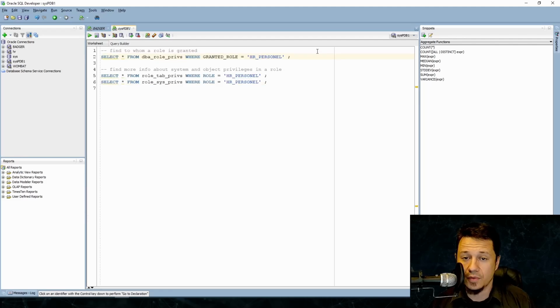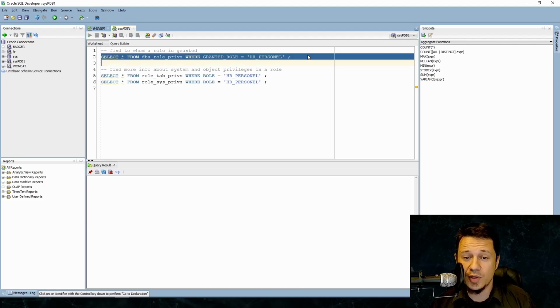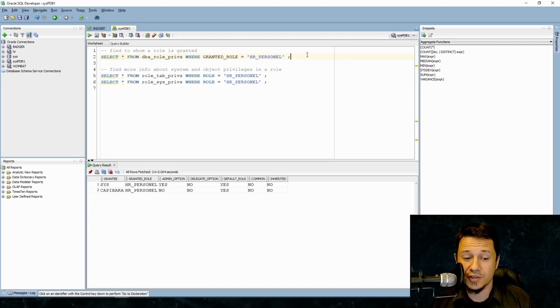To check the roles, we're going to show a couple more data dictionary views. The first one is DBA_ROLE_PRIVS, and we're going to check the role which we created in the previous lesson. When I query from this data dictionary view, we can see which users that role has been assigned to. And we can see, as we did in our last lesson, our grantee capybara has that role granted to it.